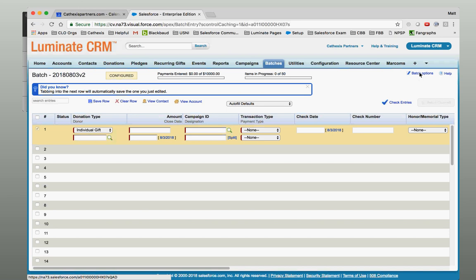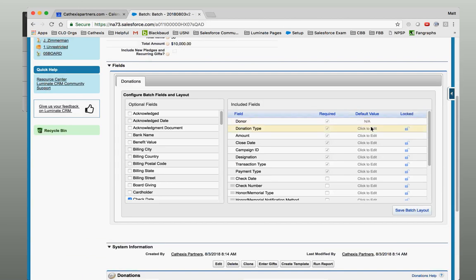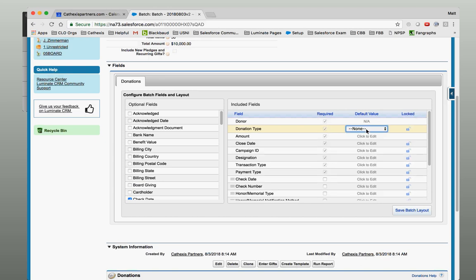I'm going to go back to my batch options really quick and talk about 2 columns that we didn't talk about earlier. One of them is the default value, the other is the locked value. The default value comes in extremely handy because I can set default values for all those fields inside of my batch entry screen if I want to. So maybe I know that the majority of my gifts are coming from an individual. I can fill that in automatically. Well, today's my close date, the date that I'm recording them, so I can fill this field in by default.